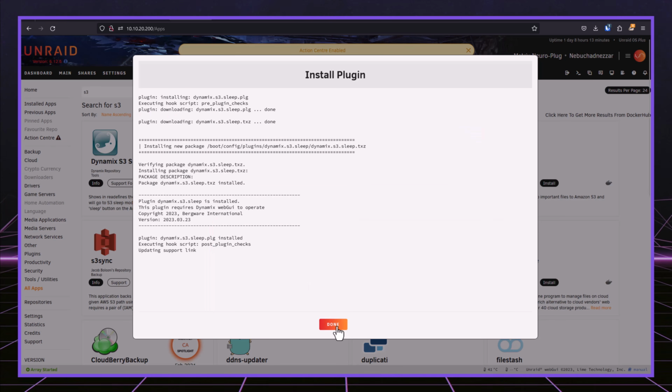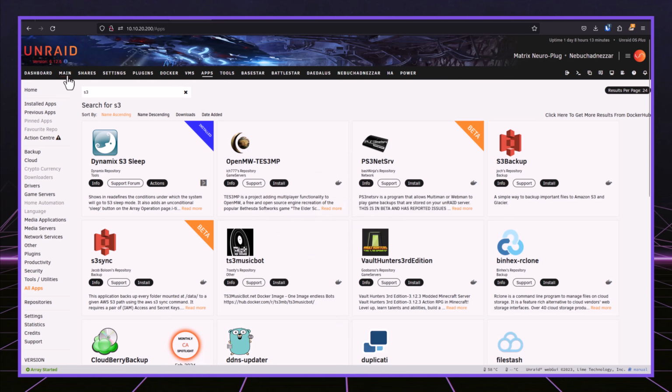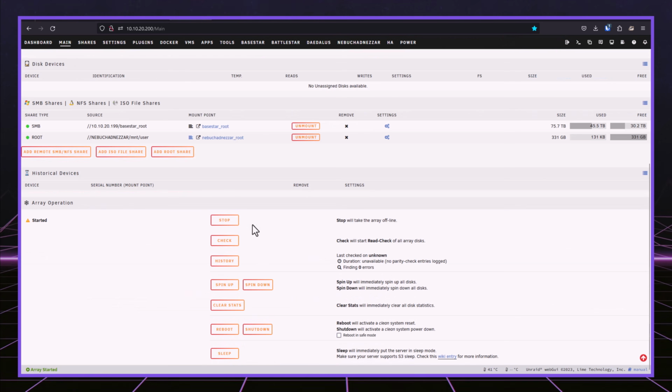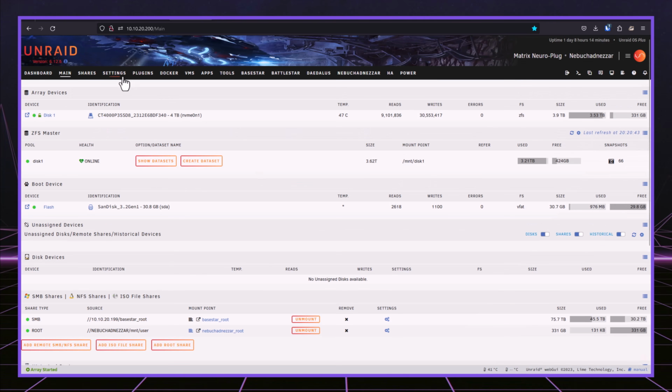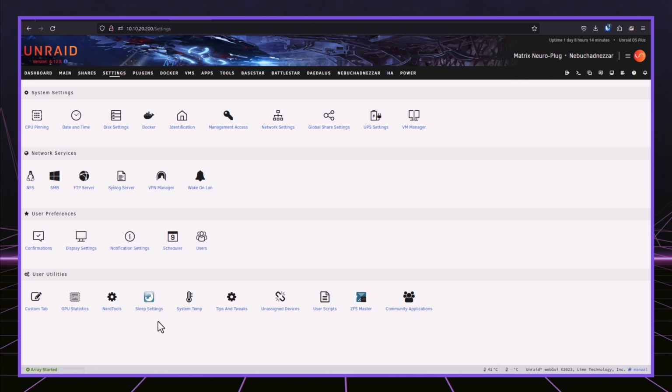So when that's done, we can click on Done, and now going back to the main tab, here at the bottom, we can put the server to sleep. Now I'm not going to do that. What I'm going to do now is go across to Settings here, and now at the bottom of the Settings page under User Utilities, we've got these sleep settings here.